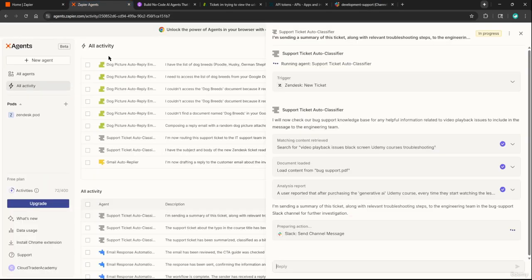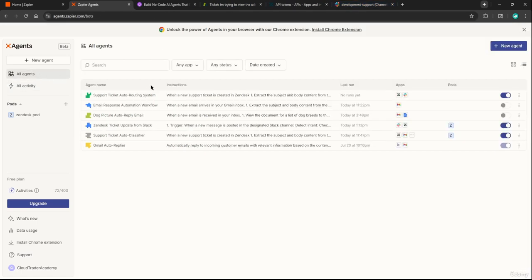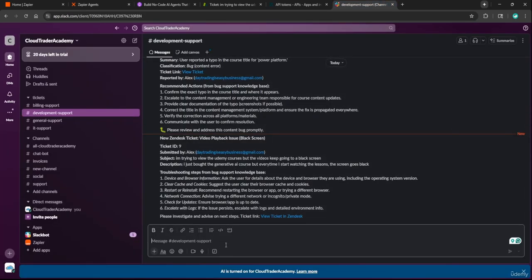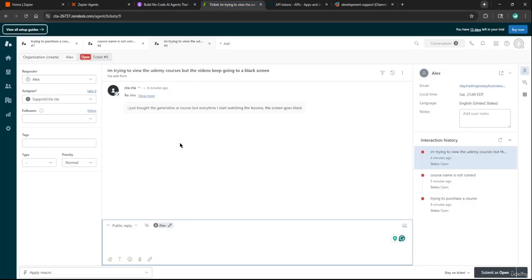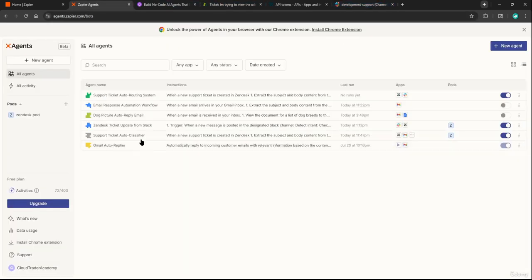So with the Zapier AI agent for the Zendesk and Slack configuration, it worked pretty good. I think it did really well here. And now we're going to build the second part of the agent in the next video, where we'll be able to actually reply to these, and then the messages or updates will be sent back to our end user. So I will see you guys in the next video where we'll build our second AI agent.